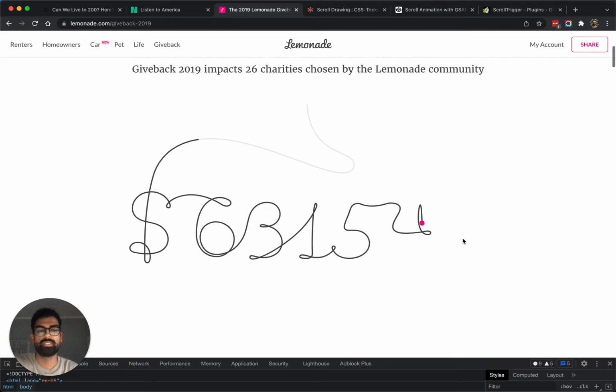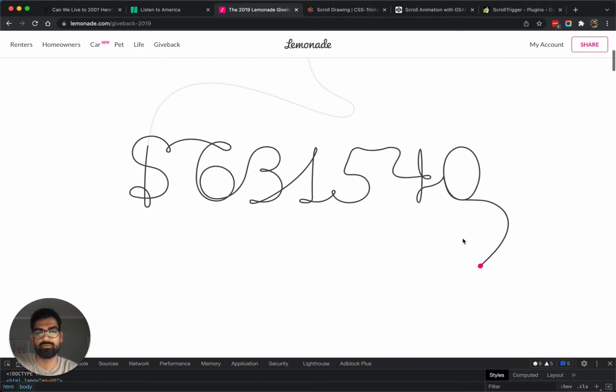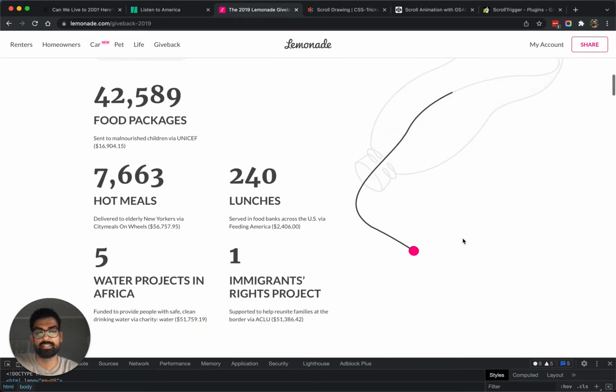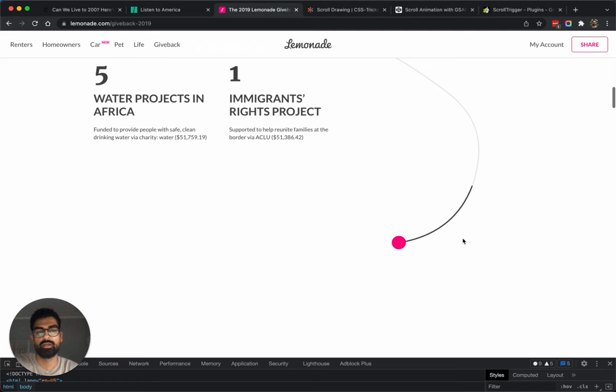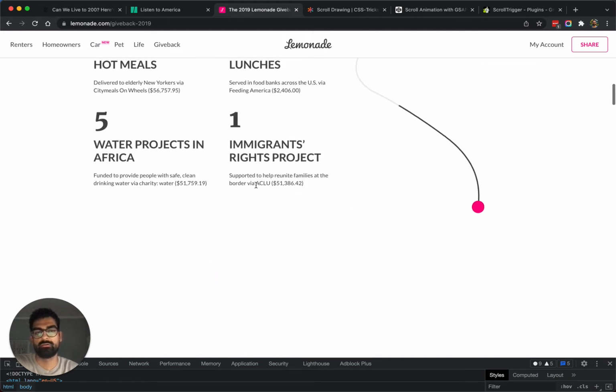Okay, now this one's a little bit different. This is from Lemonade, the insurance company, from their 2019 report. So as I'm scrolling, I really like this one. It's a really nice line animation. What's different about it is that it has a few added elements. So not only is the path animating, but we have an element following the path, which is this pink circle.